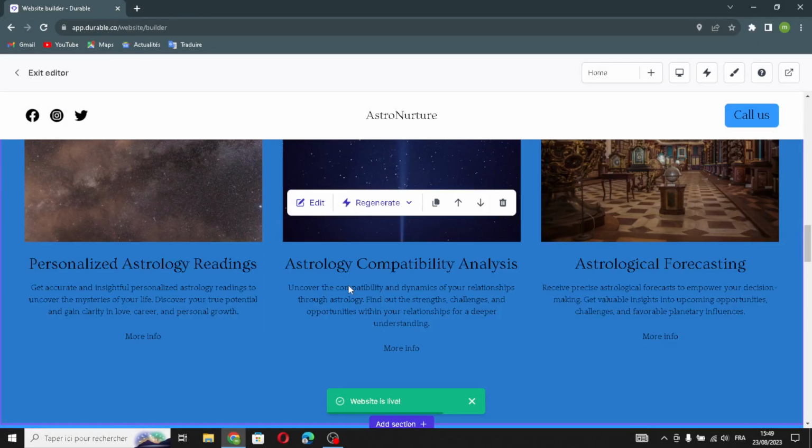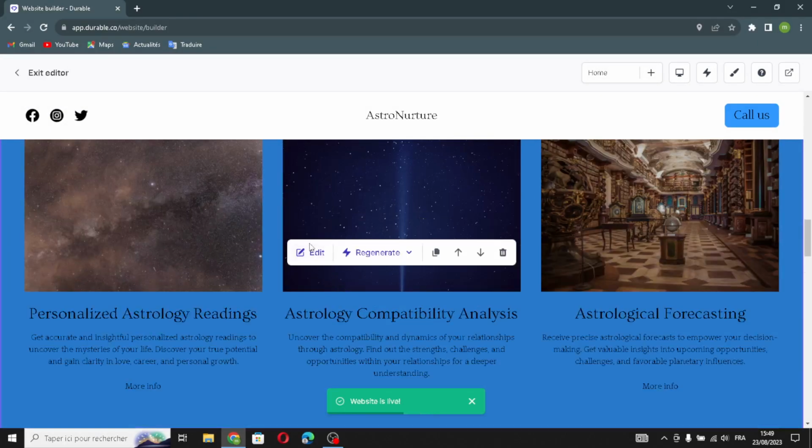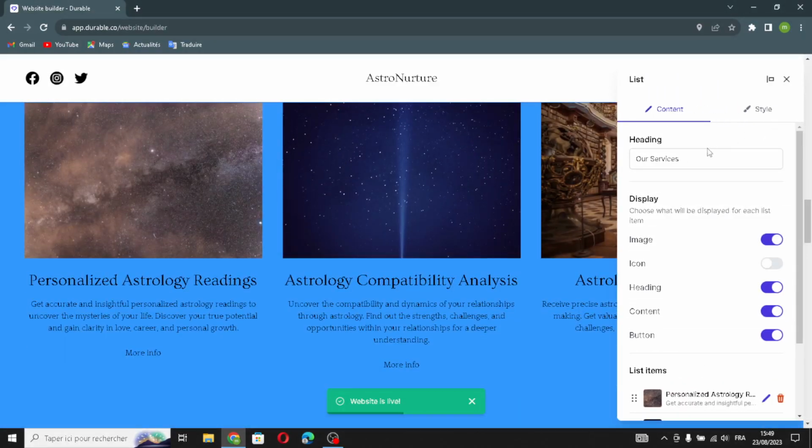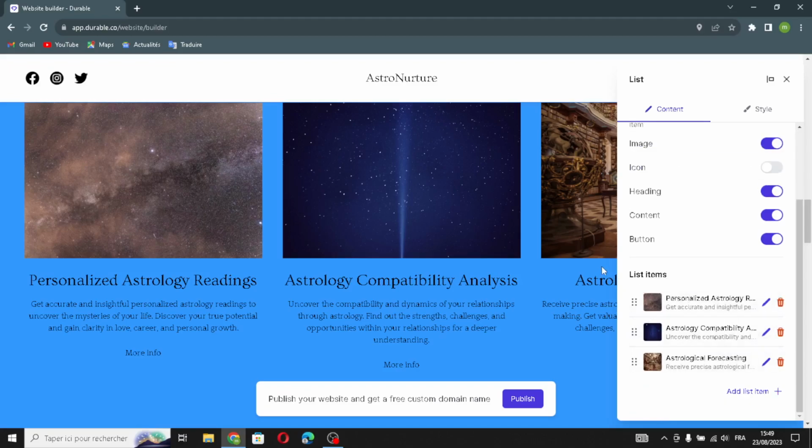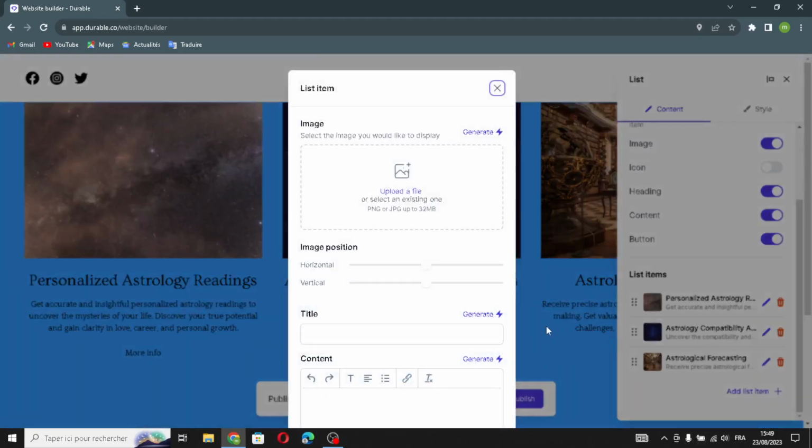The next section is the list section of the website. You can edit here if you want to change the heading. Also here, if you want to display, choose what will be displayed for each list item. Here you can edit your list items. You can add a list item here if you want.